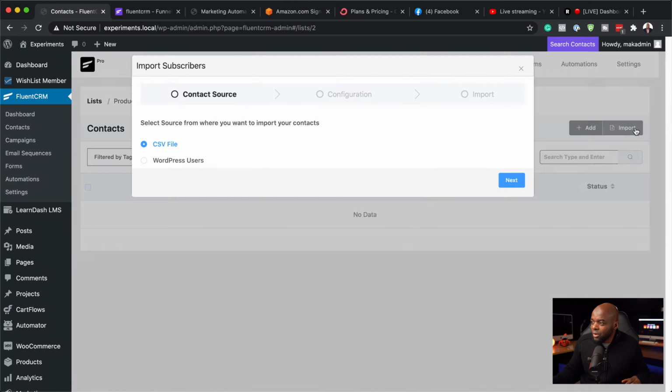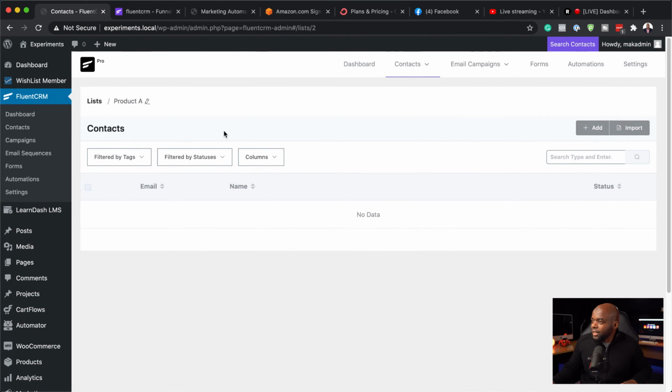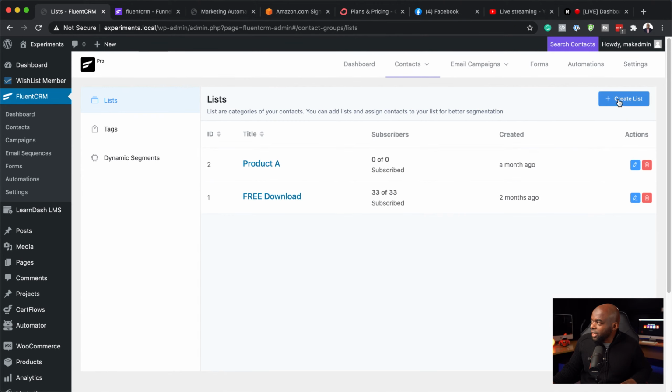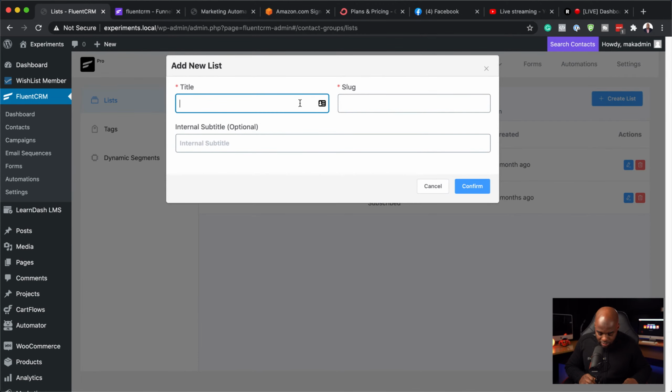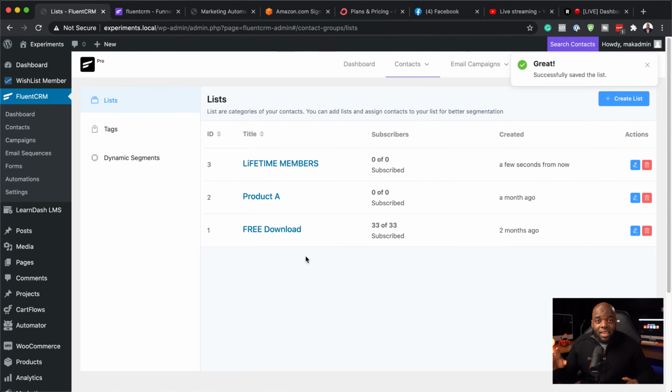So this is where you add them. If you come over here, you can add your list here. To add a list, let's go back over here, click on lists. If you wanted to add a list, you click here on this plus button, and let's call this lifetime members. Now that we have lifetime members, that means when we want to send out emails, they will only be sent to the lifetime members if we define that. I'm going to show you this in a moment.